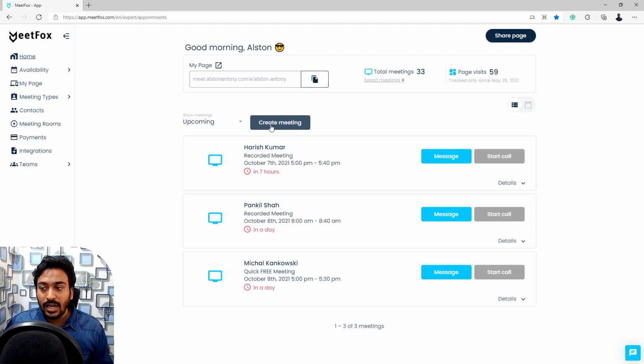I can also create a meeting from here if I want. For example, I can schedule a meeting right now for a future time, or I can create a meeting room right now itself. So those are the details available. Now let me go one by one through all the other features available in MeetFox.